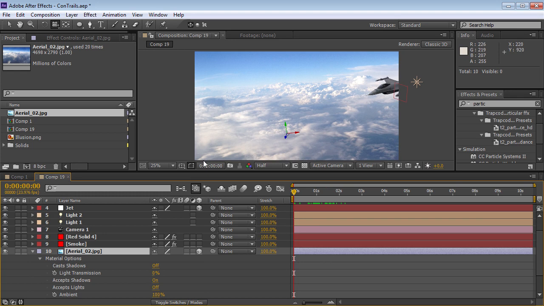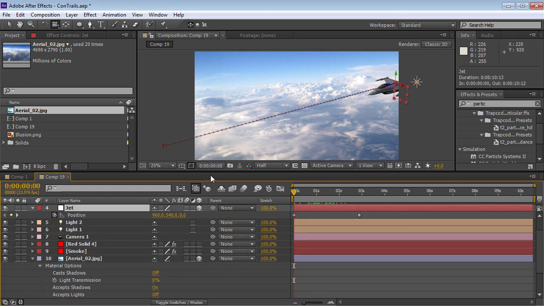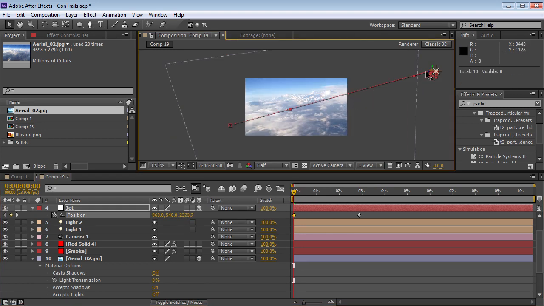All right, so let's just go ahead and play with the animation. So we'll hit P and let's speed the movement up. So let's start it so the jet's really far away here and then have it fly past like at a really fast rate.